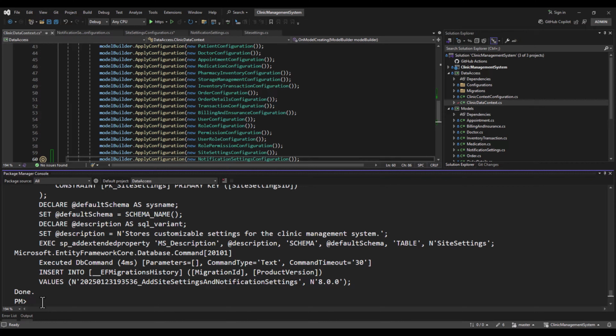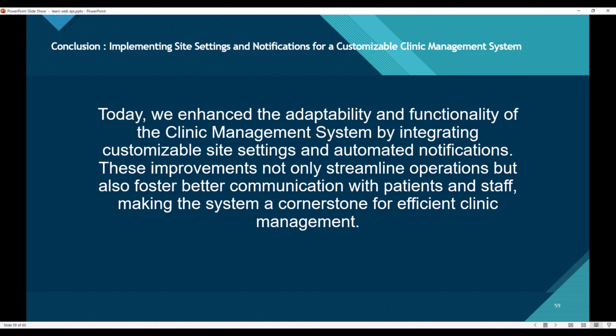Lecture summary. Today, we enhanced the adaptability and functionality of the clinic management system by integrating customizable site settings and automated notifications. These improvements not only streamline operations, but also foster better communication with patients and staff, making the system a cornerstone for efficient clinic management.